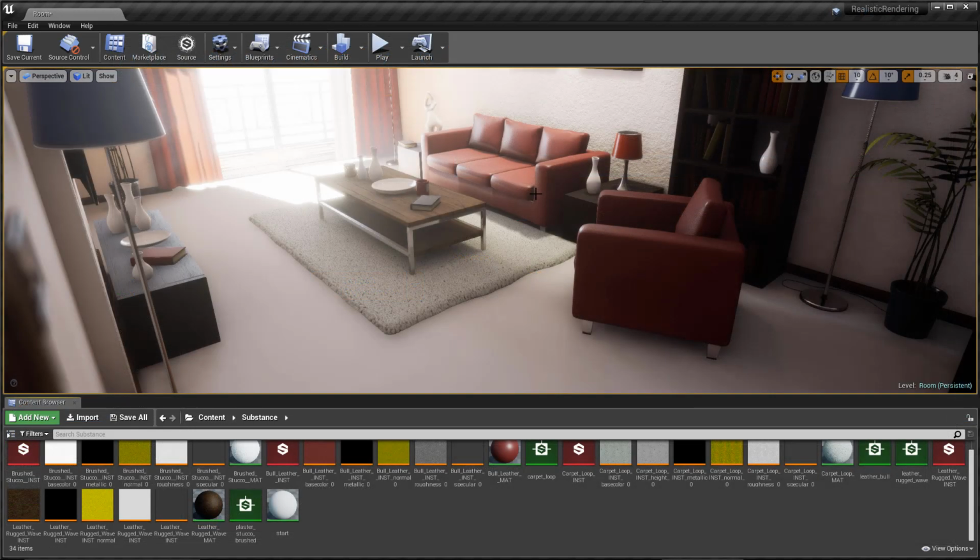So here I have the Realistic Rendering scene, which is a demo project created by Epic Games. And now that I have the Substance plugin installed, I can start adding substances to this scene. Now there are two ways that we can add substances. We can import them directly, or we could use Substance Source by clicking this button to browse the Substance Source library and download substances directly to our project.